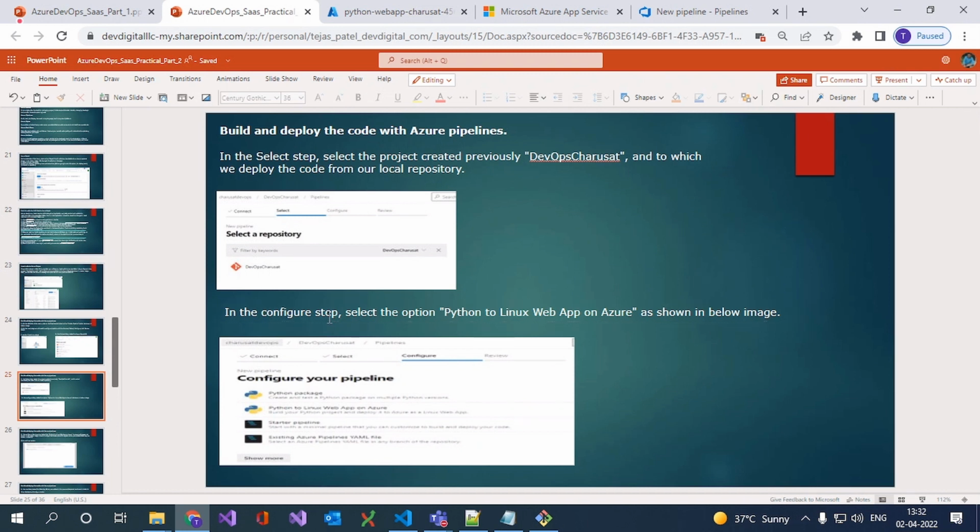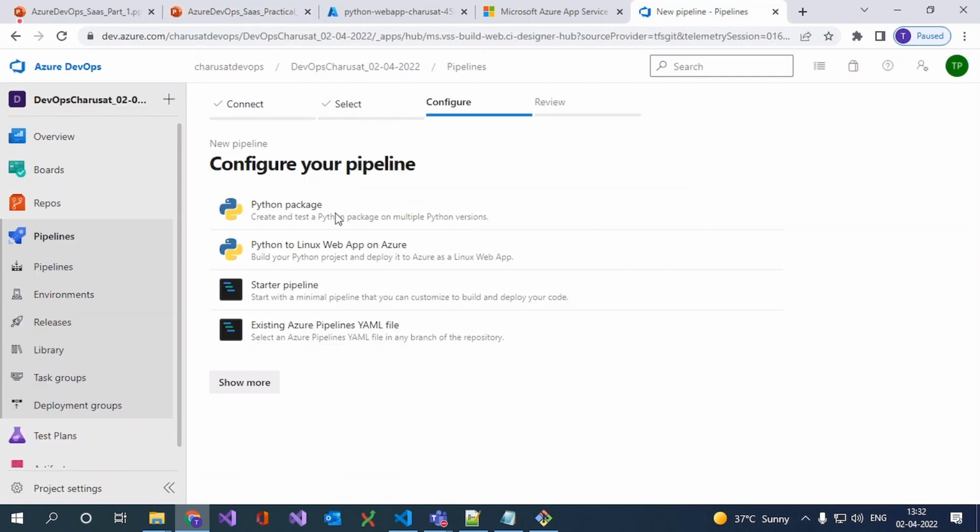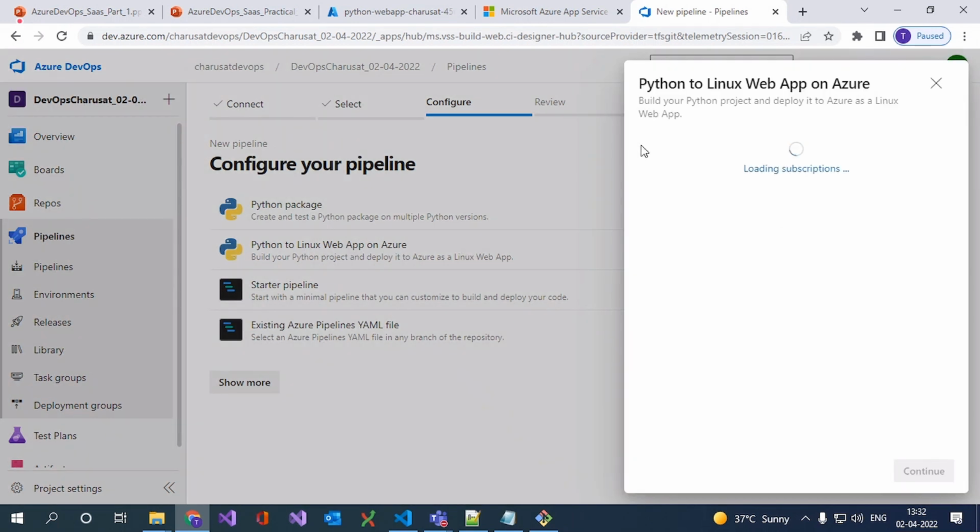In the configure step, I have already given: select the option Python to Linux web app on Azure. Don't select any other option, just select Python to Linux web app on Azure. Then a pop-up will be coming up. Just do it, guys. Just select the second option and you will be seeing the pop-up. Once you see the pop-up, then let me know.